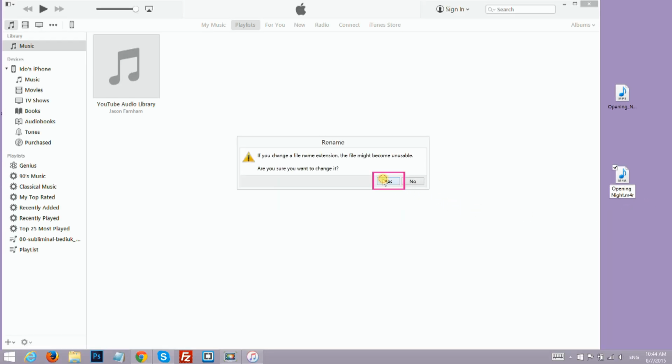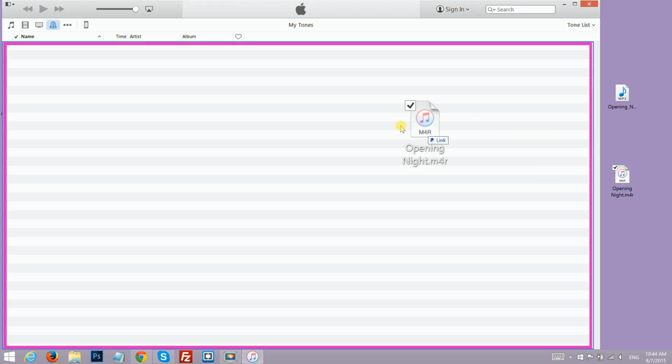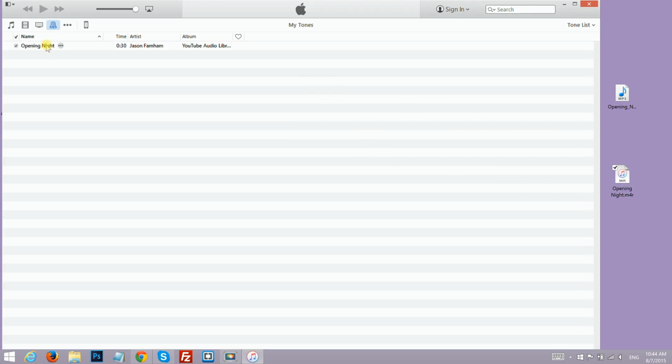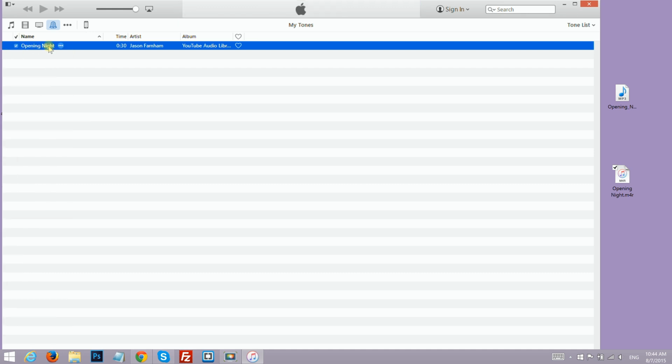Click yes and then click on the menu icon on the left top corner. Choose tones and drag the new ringtone that you just made to this list. Drag it slightly to the right and notice that a device list opens up on the left side. Release your hold on your device name and you can see the transfer process on the top of the screen.